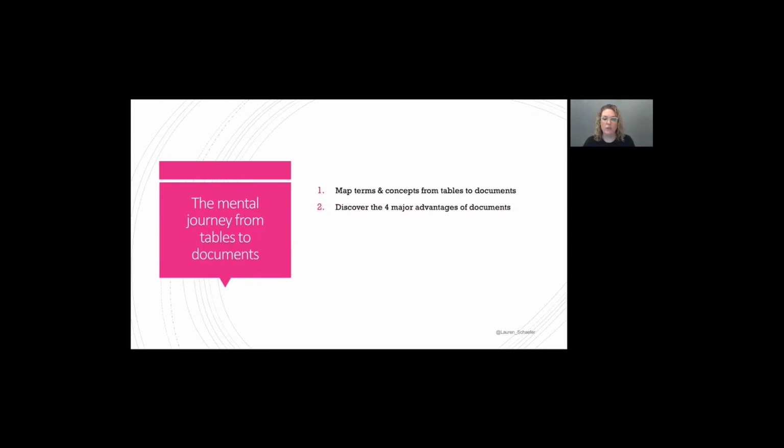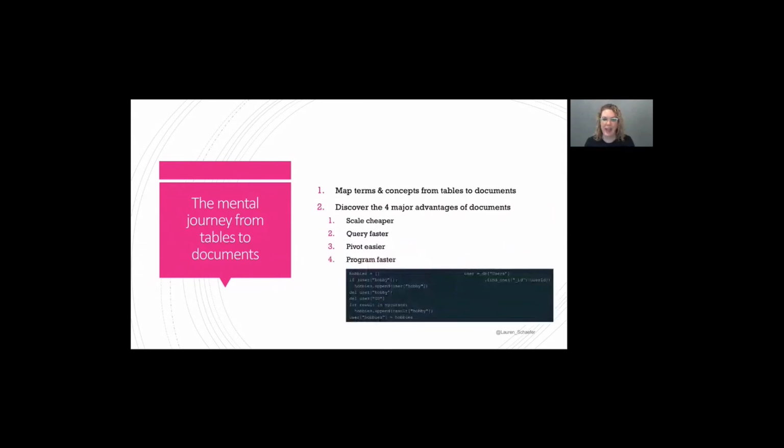Then we talked about the 4 major advantages of documents. You can scale cheaper because you can scale horizontally. You can query faster because you aren't having to do expensive joins to bring your data together. You can pivot easier because you have a flexible schema. And finally, you can program faster because documents map to objects in most popular programming languages.